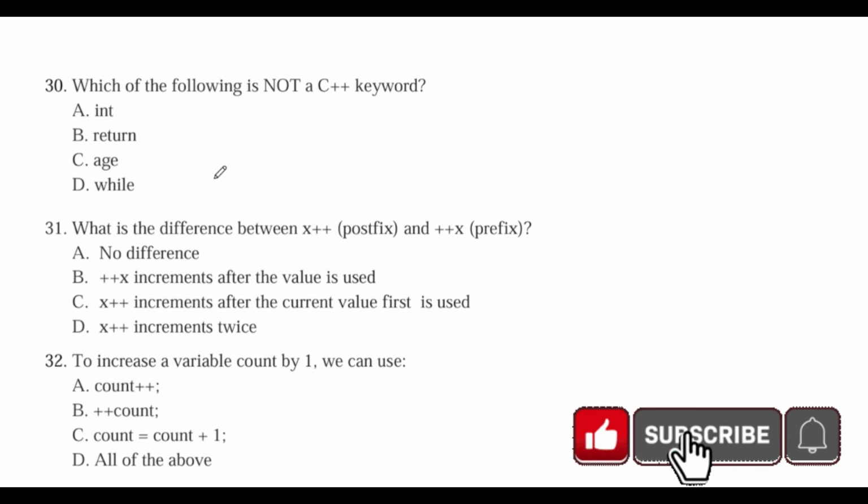Question number 30. Which of the following is not a C++ keyword? Int is a keyword, return is a keyword, while is a keyword, age is a normal variable.